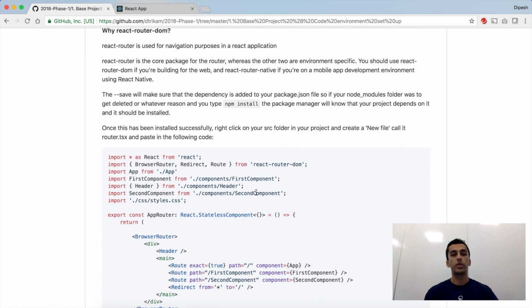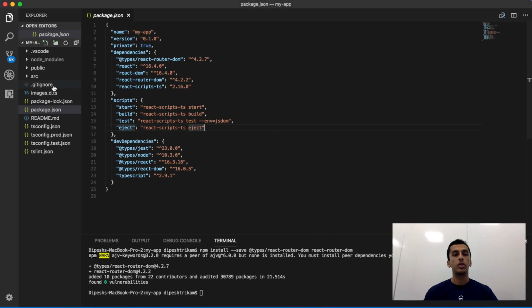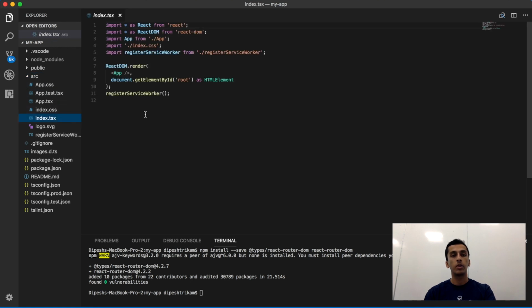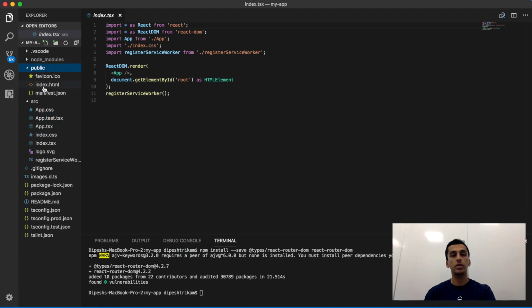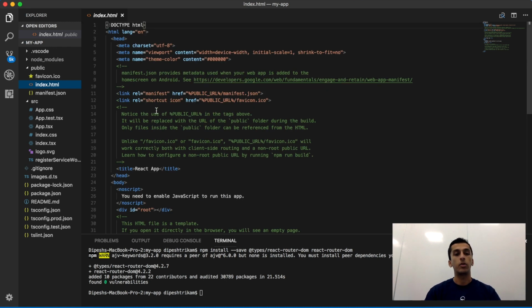So, cool. Now once we have that installed, you have your source file. Let's just do some basic navigation through what is given to you initially. The first page that is hit is your index.tsx file. In your public folder, there's an index.html. This is the first file that your web page sees.